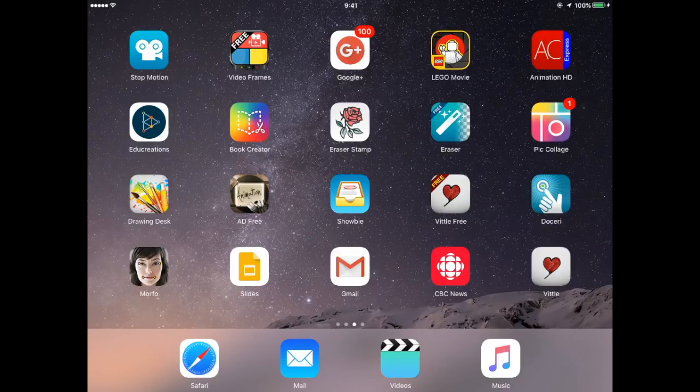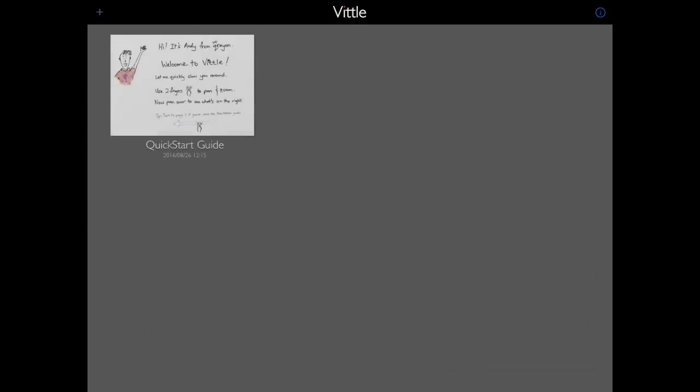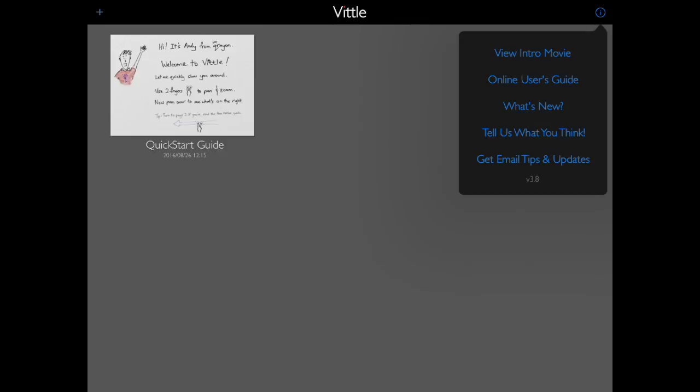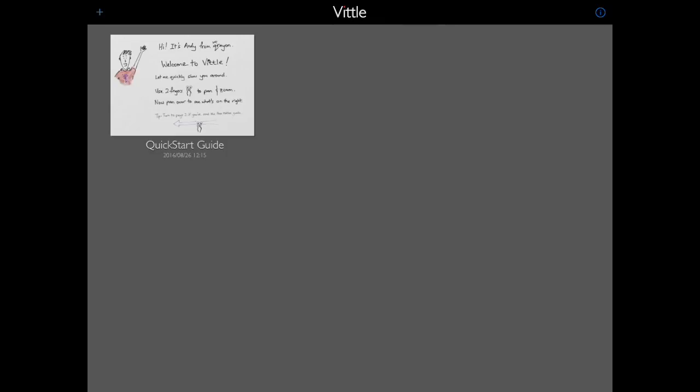You're limited in what you can do, but hey, for your students in school, maybe the free version is all they need because you can also put it on your phone. I like the paid version of Vittle, so we're going to tap on that. It gives you some more features. If you go to the image circle at the top, you can get an intro movie, you can get links to the user's guide and find new information. You also have the quick start guide that comes with the app when you buy it.